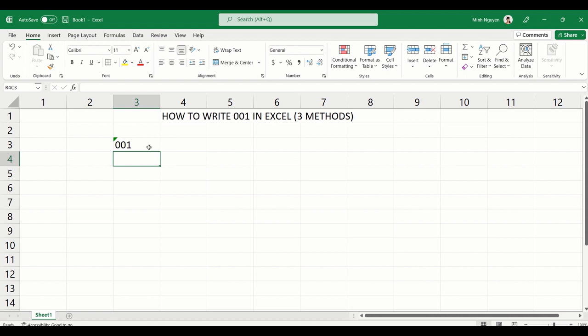Now, this works, but imagine that you are doing data entry and you have hundreds of thousands or even tens of thousands of rows. And for each row, you will need to type a single quote and then 001. That could take a lot of time and it could really make the data entry process a lot slower.